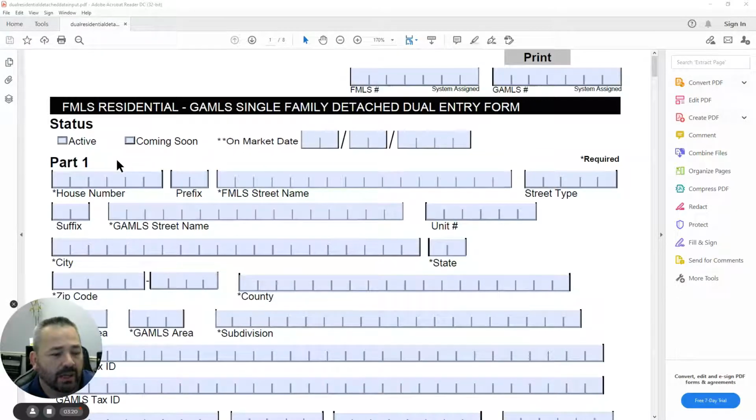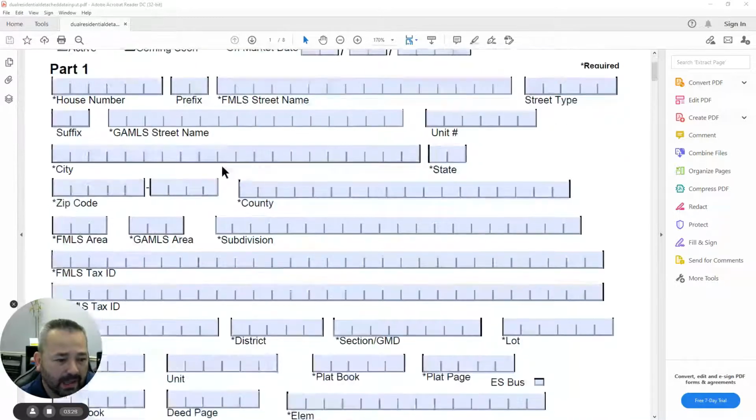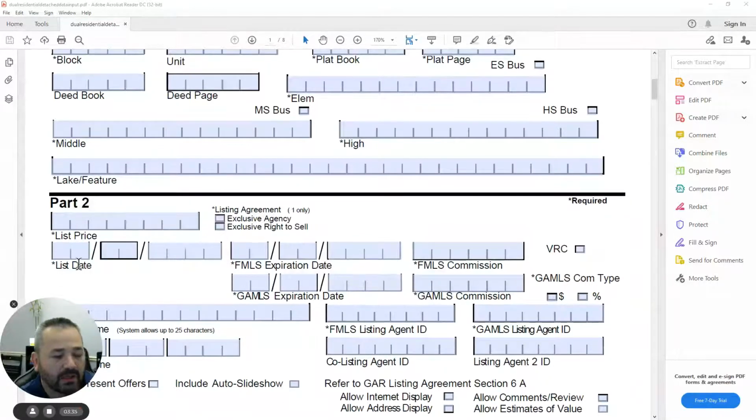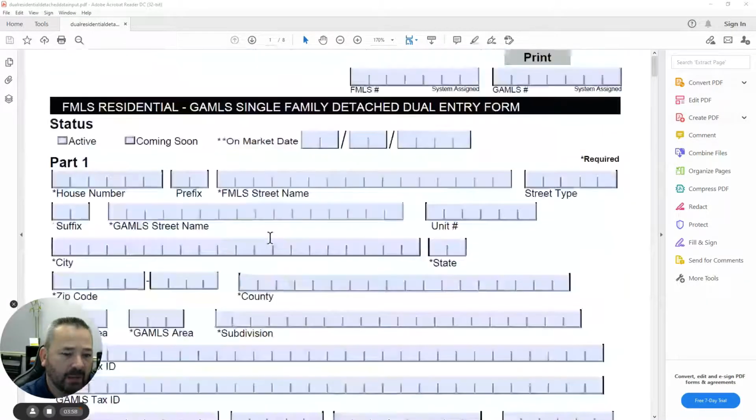Okay, and there's two different dates I want you guys to pay attention to. So we're going to skip ahead here. We have our on market date, and then down here we have our list date. Okay, so this one down here is when does it get listed? When does it get put in the MLS? Okay, so if we're going in and it's going to be active on Friday, and we don't want it listed until Friday, both the list date and the on market date are going to be Friday.